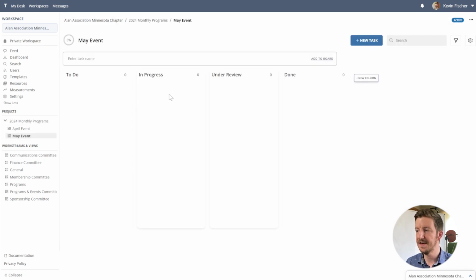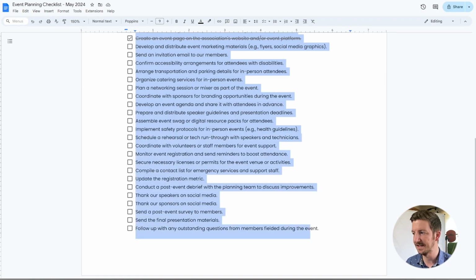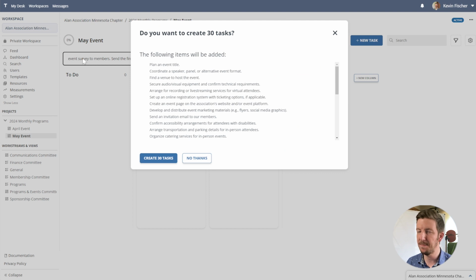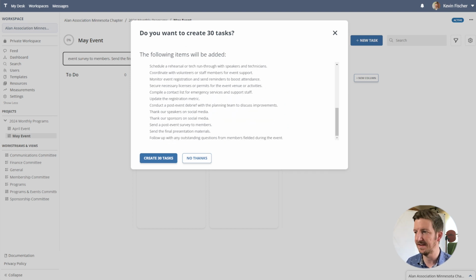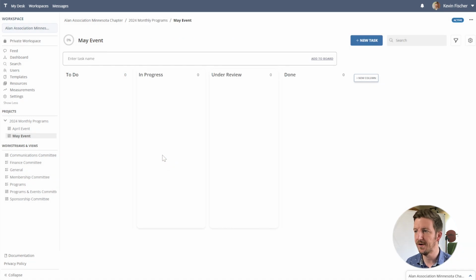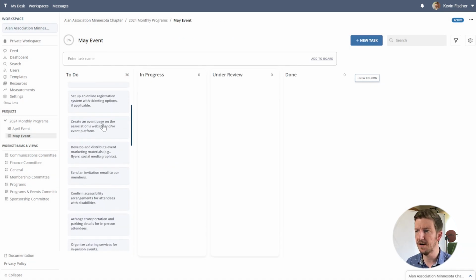There's nothing here. And what I'm going to do is take everything that we have in this checklist, for tasks at least, and copy that. Then if I flip back to Tetheros, I'm literally just going to paste that in the bar up here. There's 30 things in that list. This is in order of when they need to be accomplished. Create all 30 of these tasks, and all of a sudden we've got most of our May event here.